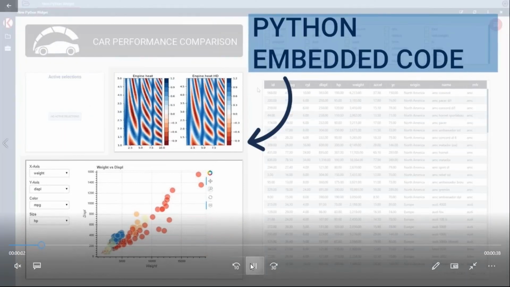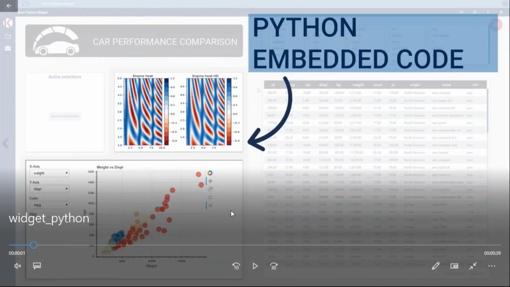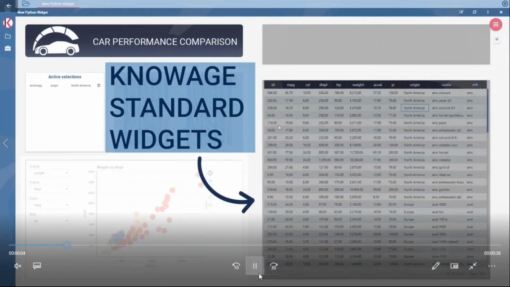What does it mean to have the possibility to insert the Python widgets? It means to be able to embed Python code inside the dashboards itself. It's just a window inside the platform, inside the document, where we can embed our Python code to have, of course, the Python capabilities.